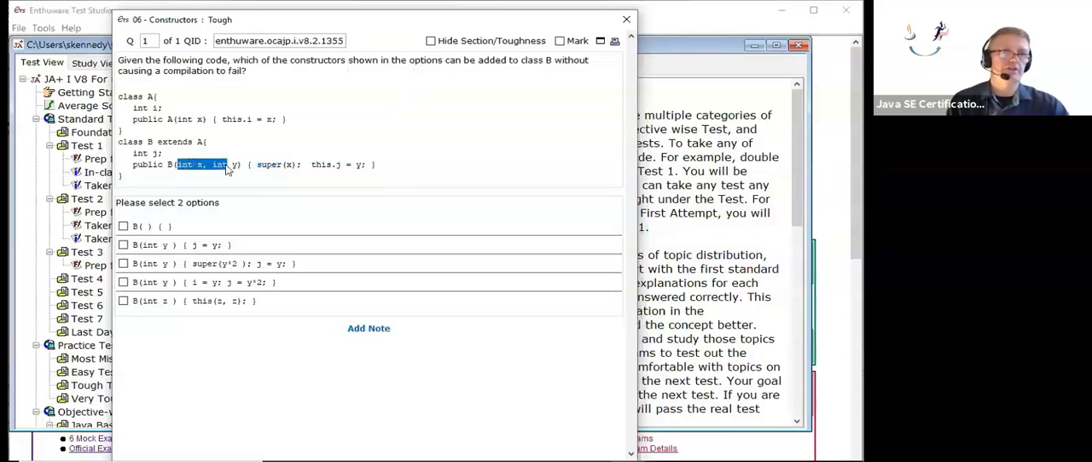So there's one that takes in 2 ints. Can we put in one with no arguments? Can we put 1 int? There's another one with 1 int, there's another 1 int, and so on. So the first one here, that's no arguments.